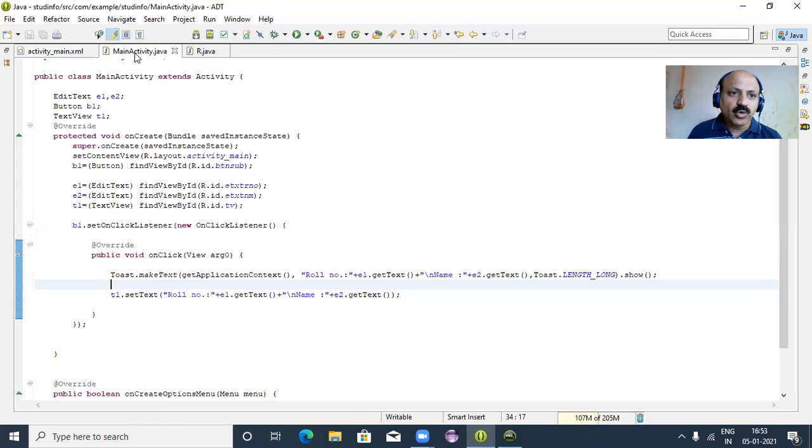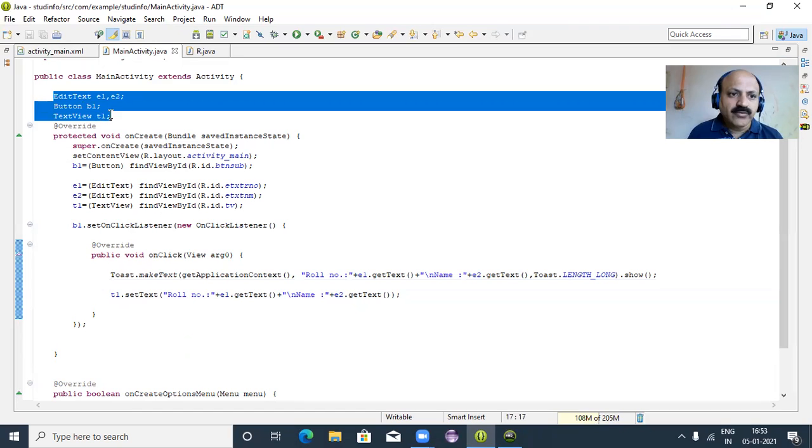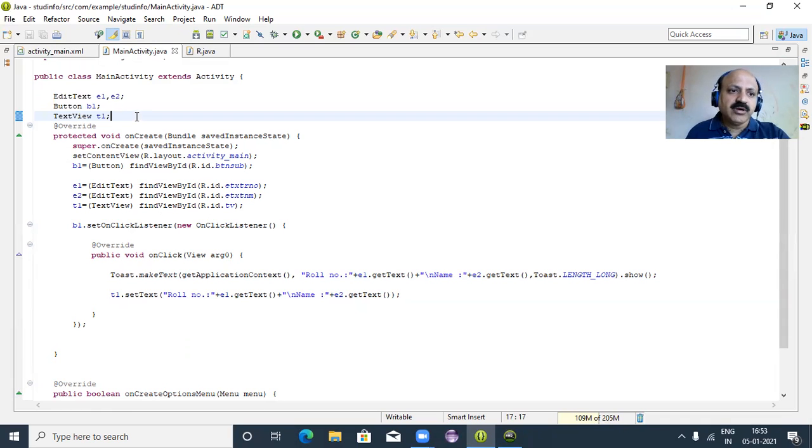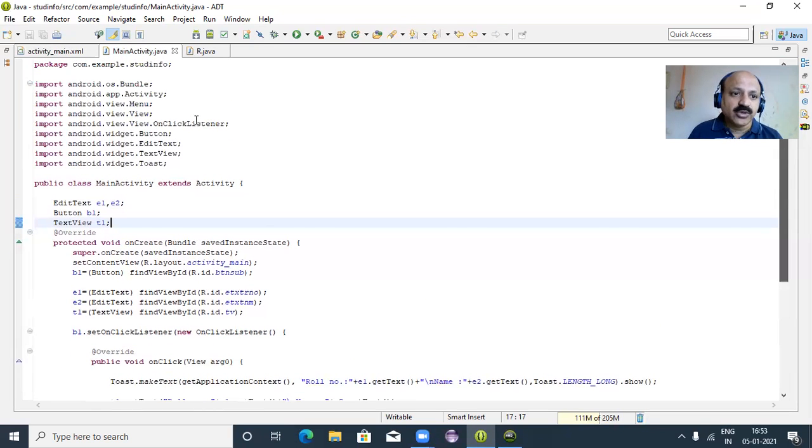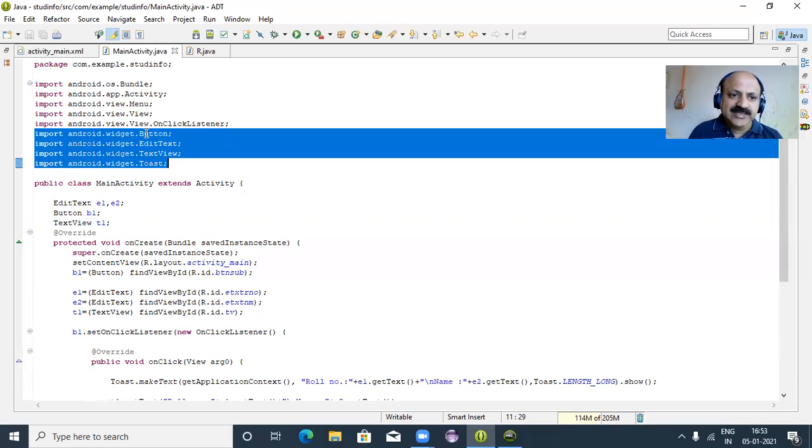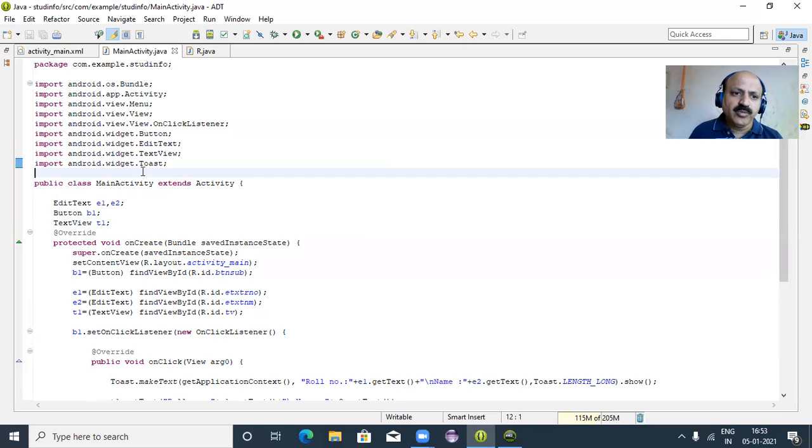Then go to the coding part of the MainActivity.java file, taking all the references first, not objects. Whenever you use the new operator, the new keyword, that is known as an object. Here we just have to take a reference, and for all those references we can add their package. So here you can see that all our classes are coming from the widget package. You can also use an asterisk sign.